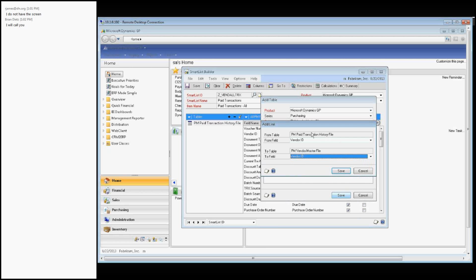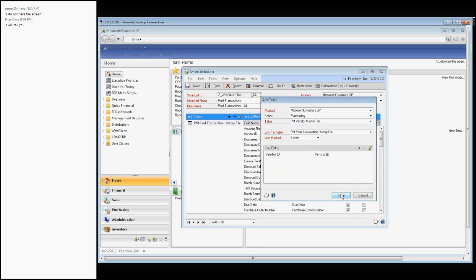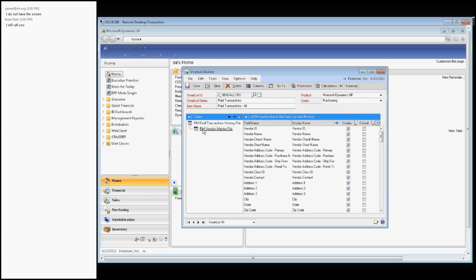So I know that when I have a paid transaction history file, it will look at my vendor ID in that table, look for it in the vendor master file, and match the vendor IDs. So I hit save, and now I've got my linked fields between the two tables. I hit save here, and now it's going to add that secondary table to my SmartList. Now that I have the vendor master file highlighted, you can see that I now have the vendor name available to me. So I can check on that and say that I would like to see that displayed on my SmartList.